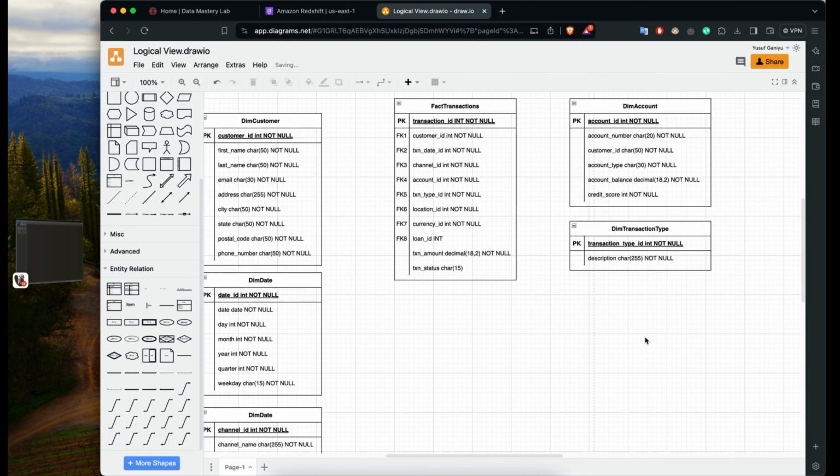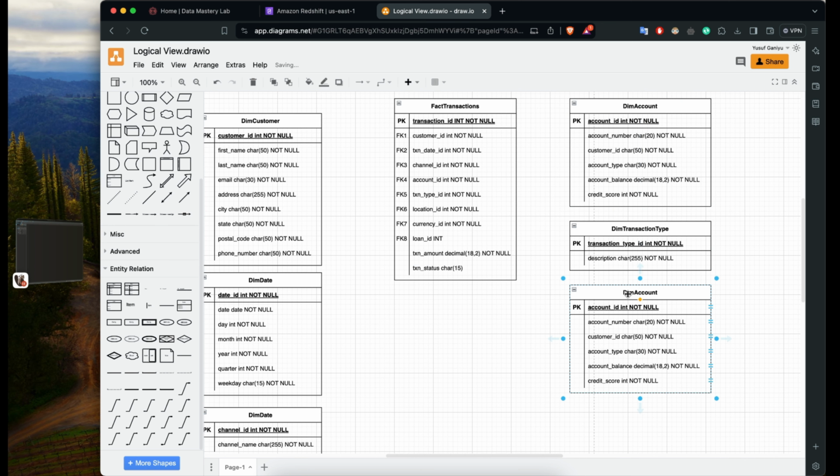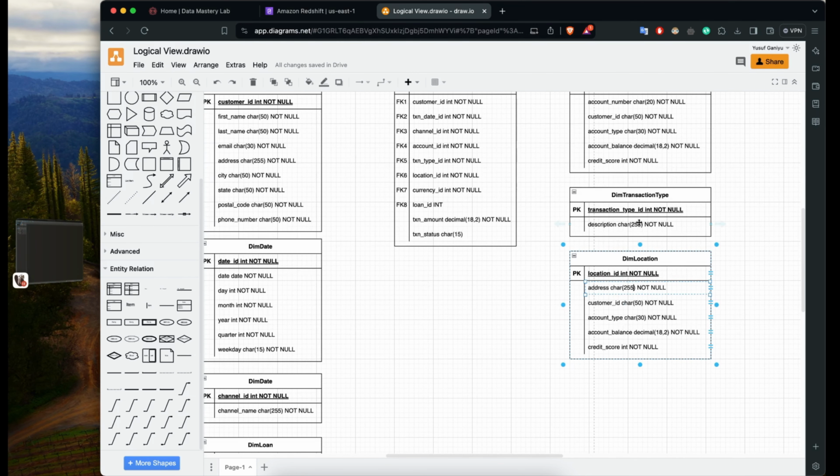Okay, good. Then we have the next one, which is location. I'll just use something longer than that so I can replicate that easily. Yeah, this will be our dim location. Yep, and here we're going to have location ID. We have the address where the transaction happened. Just change this to 255. Okay, and the city where it happened.